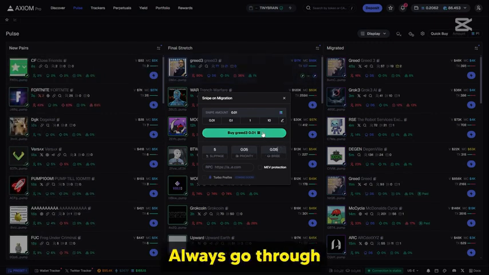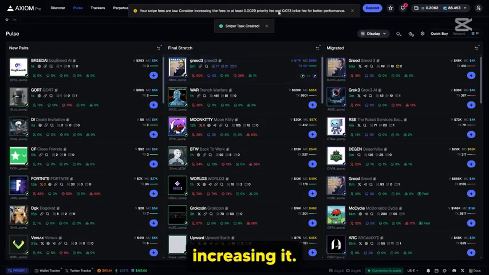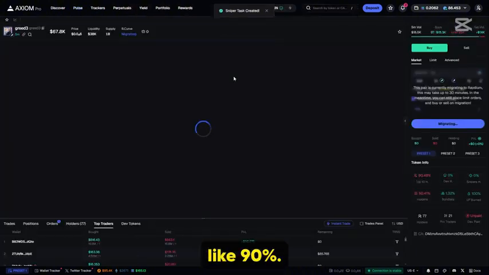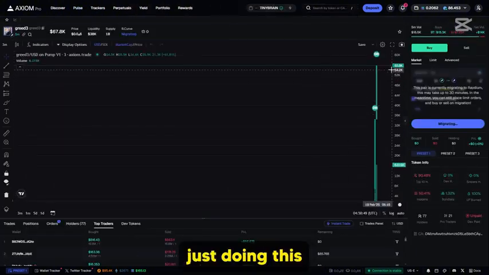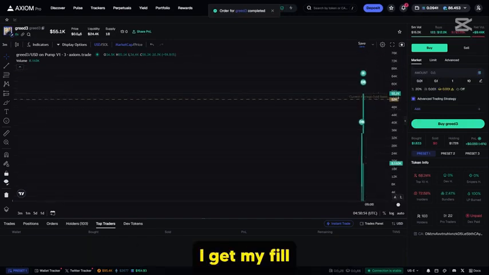Your snipes won't always go through. It depends on how much you do want. But if someone has launched a coin, for example, you can see right here, your snipe fees are low, considering increasing it to those values, that'll show you. But you can see right there, and this is a rug, by the way, because this is like 90%. So I'm going to get rugged on here. I'm just doing this just for the video. You can see it's top 10 holders of 90%. But you can see immediately I get my fill right there.